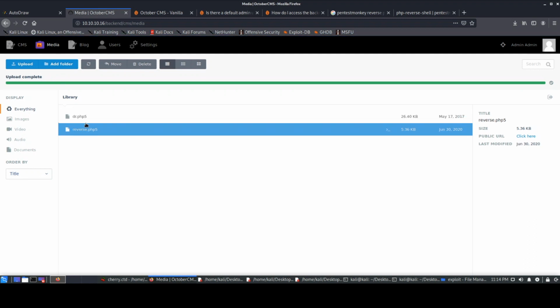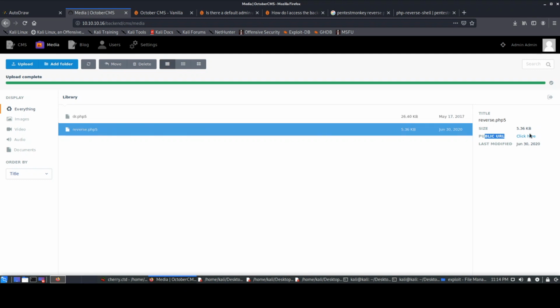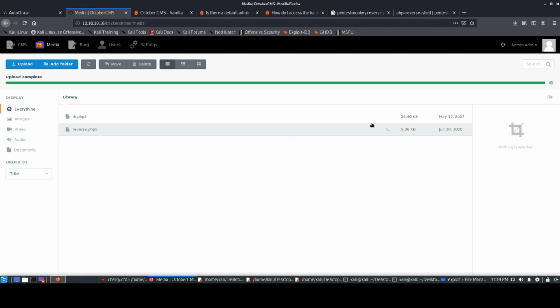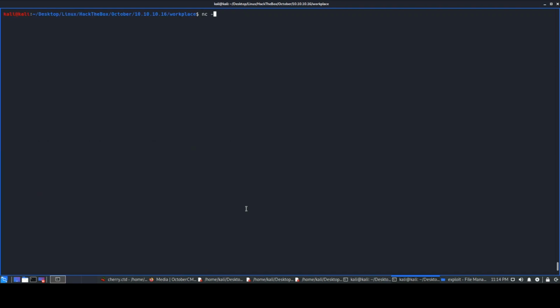Now obviously we need to access it as well, right? So we go over here in this drphp which was present long back. It says public URL is this, and reverse PHP public URL is this. Before clicking that, we'll set up a netcat listener. We'll go to cd exploits first, and then cd exploit directory. Then we'll set up a netcat listener on port 4444.